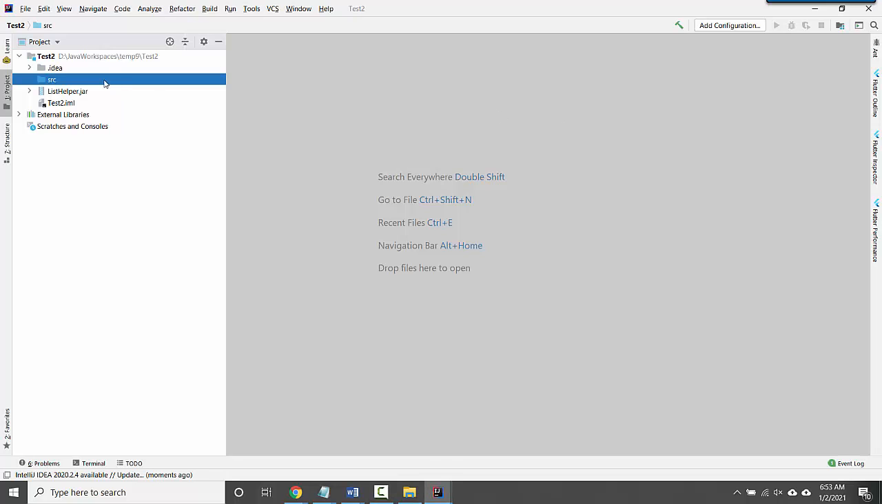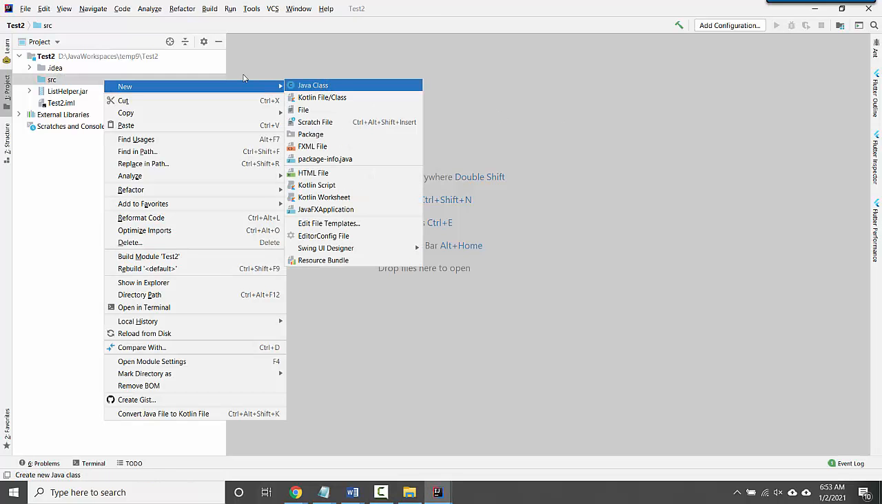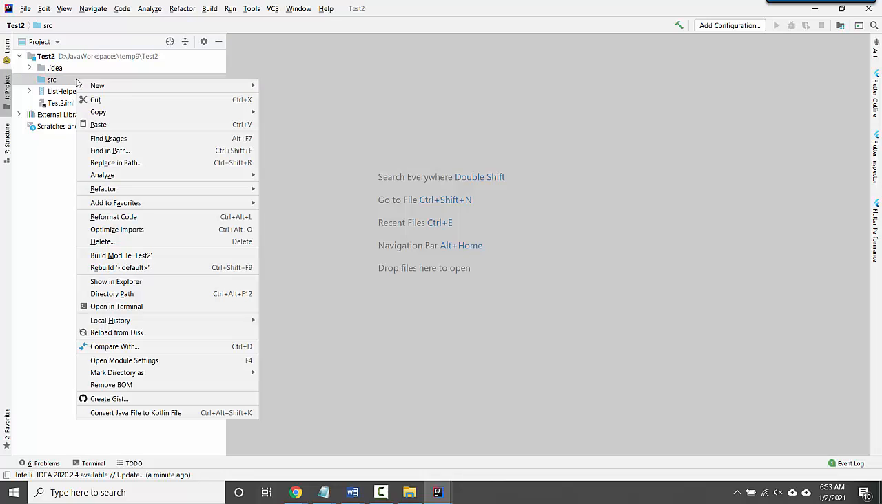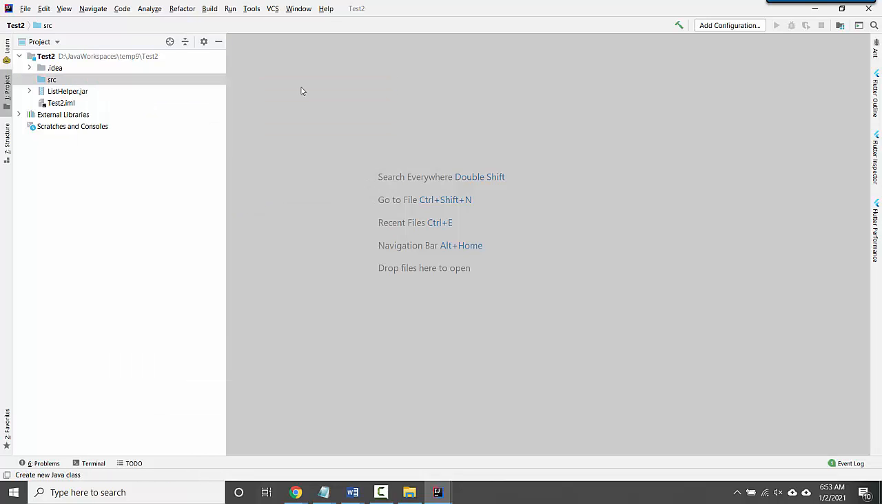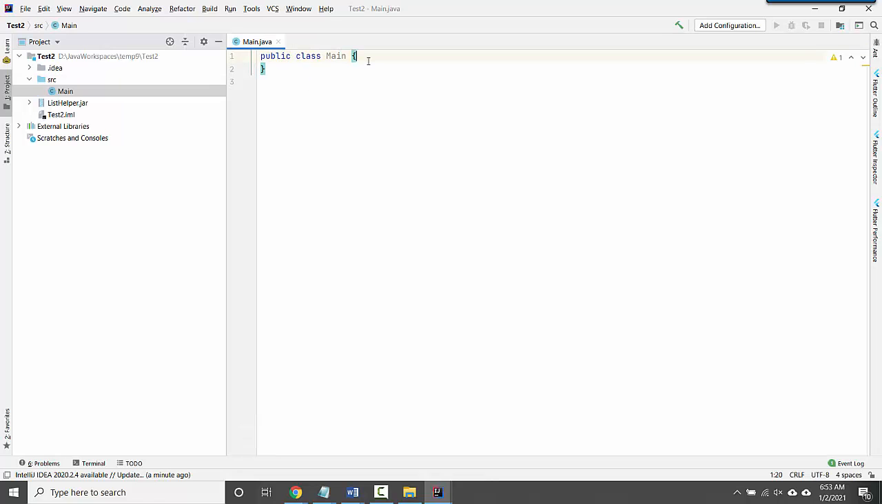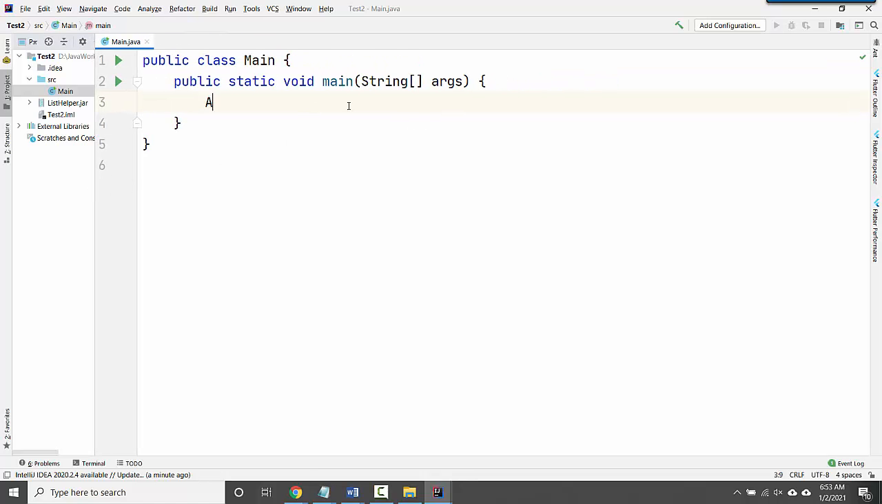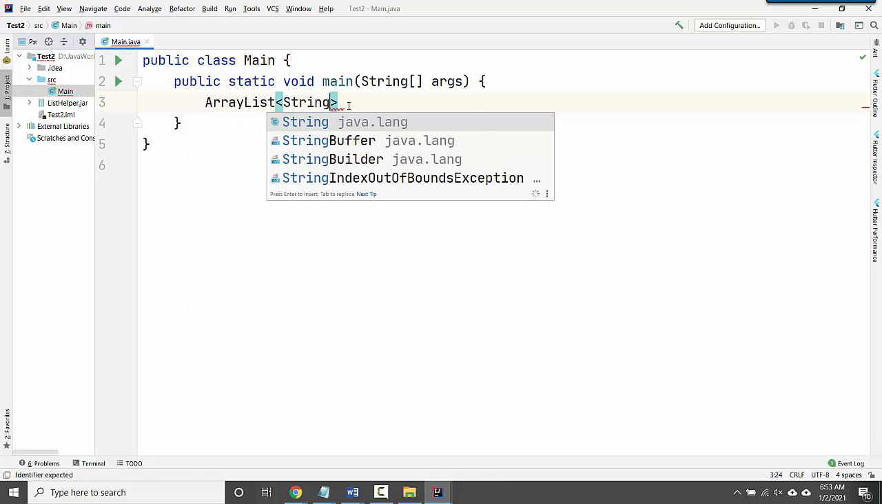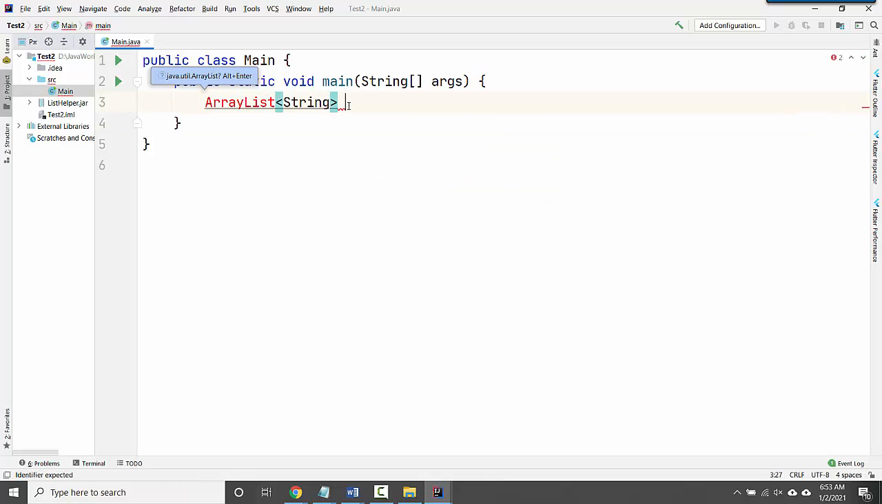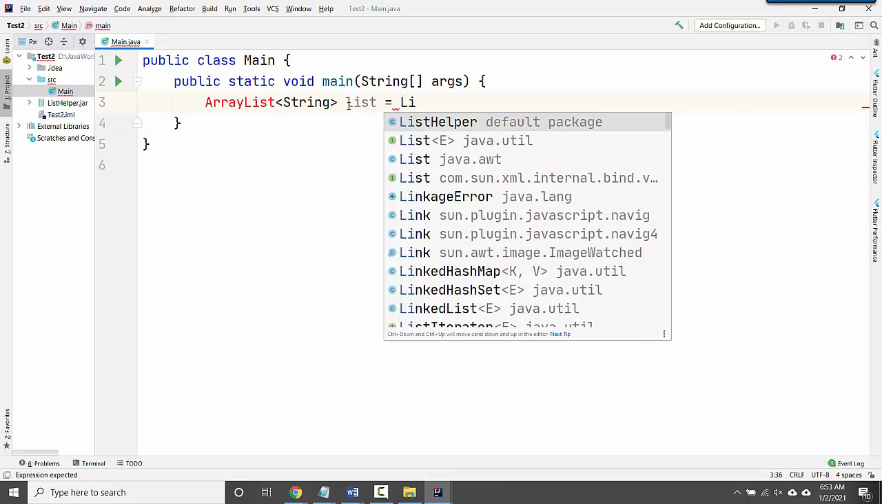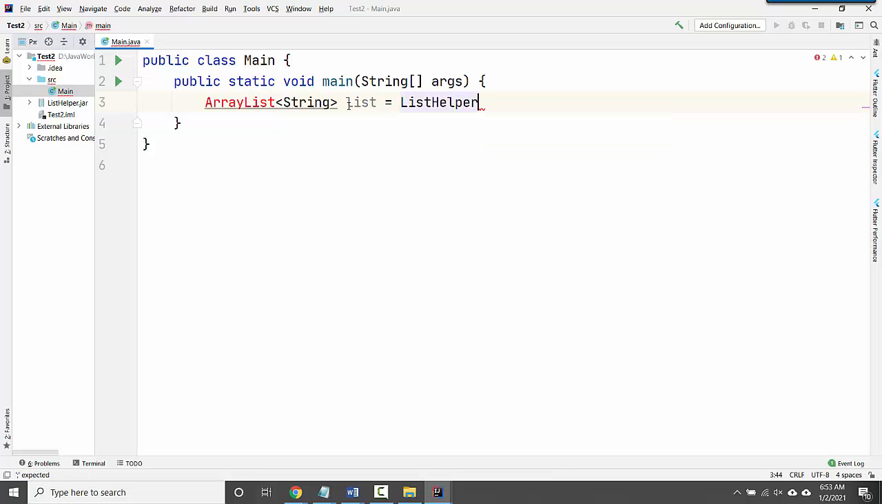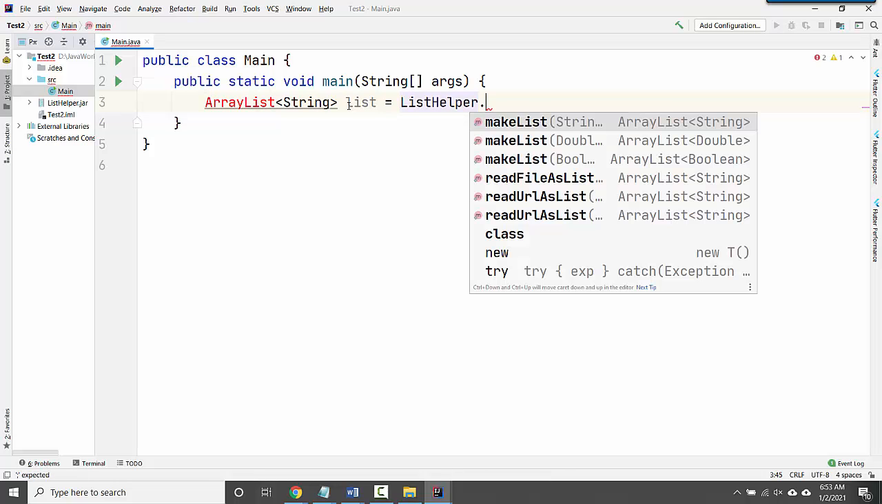Let's type one quick test line of code just to make sure it works. So inside src, click New Java Class. I'm just going to call it Main. Create a public static void main. And let's make an array list that can hold string objects, which I'll call list. And now with a capital L, start typing ListHelper, and it hopefully will autocomplete. But if it doesn't, go ahead and type the entire ListHelper.